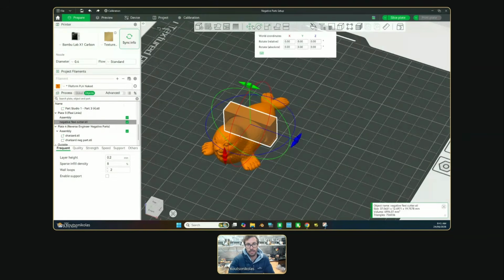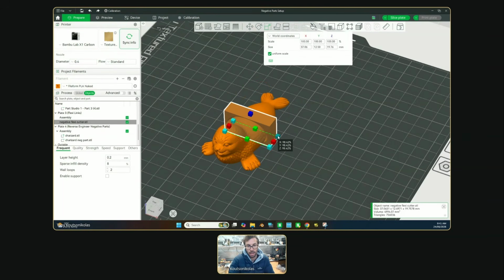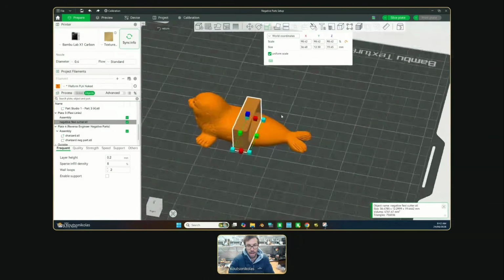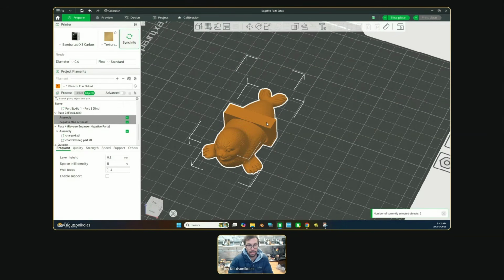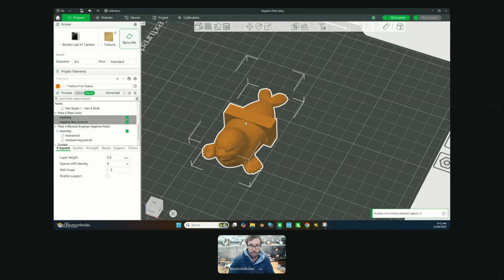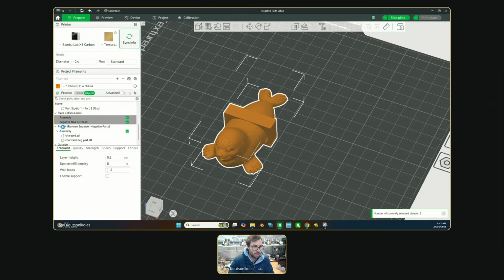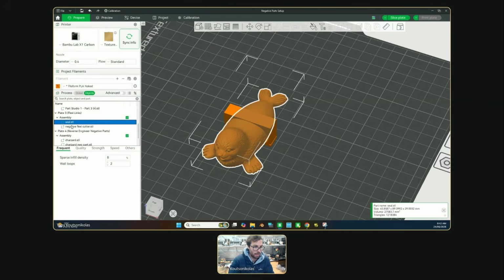Now I might need to resize it, depending on the result I get, but I'm going to put it in the right spot where I want that join. And then I've just got to hold control and click on both of these parts, because these are both separate objects right now. Then I right click on it and go merge. And you can see here, it puts them both under an assembly.